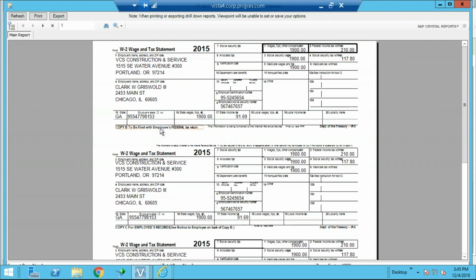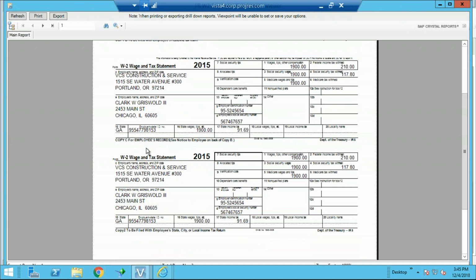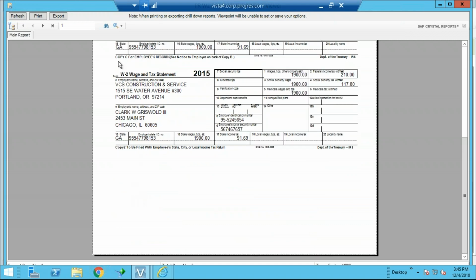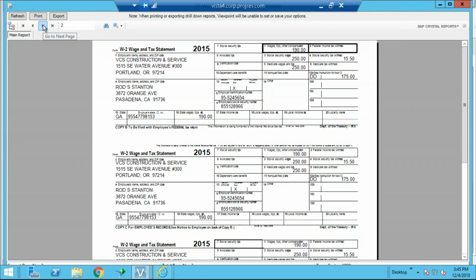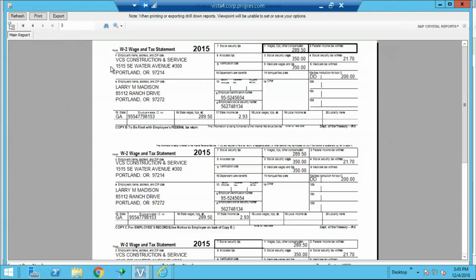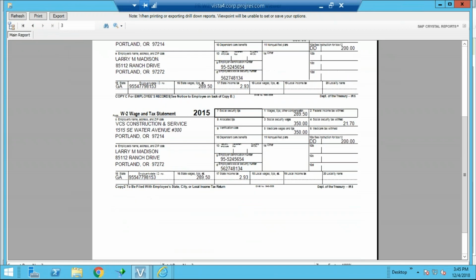There's only 3 because this employee only needs 3. There's copy B, there's his copy C, and there's his copy 2. He's only got 1 for Georgia. He could have a second one for another state. And sometimes one employee's W-2s could even run into a second page. But this ends at 3 pages. So for them, you would just need those 3.